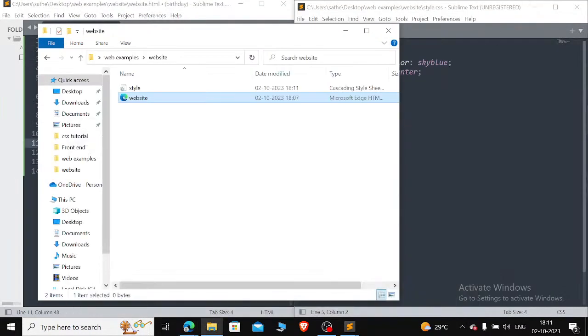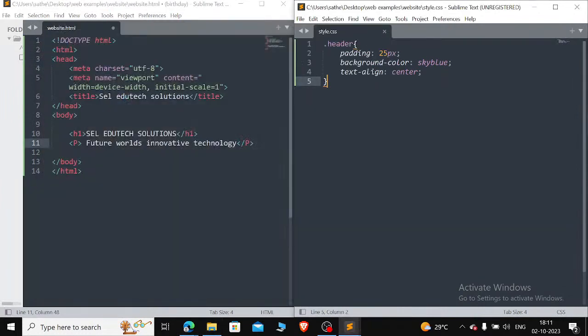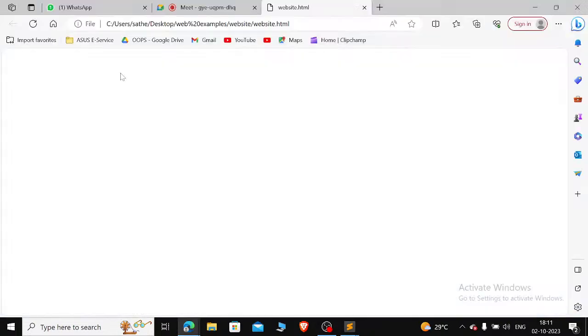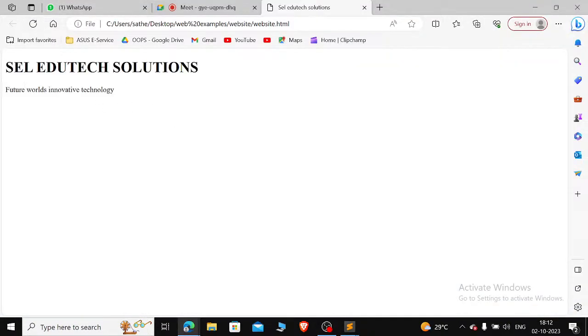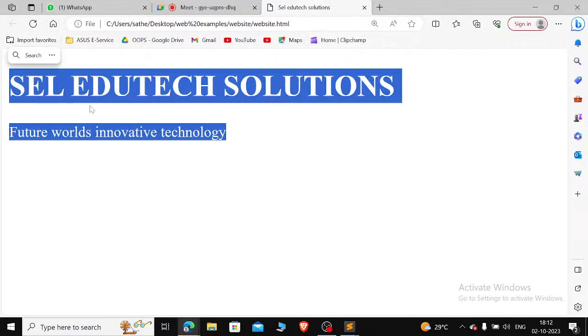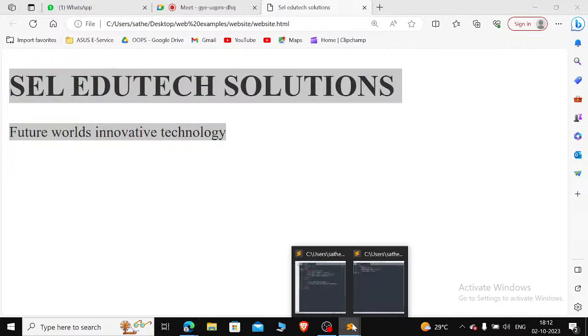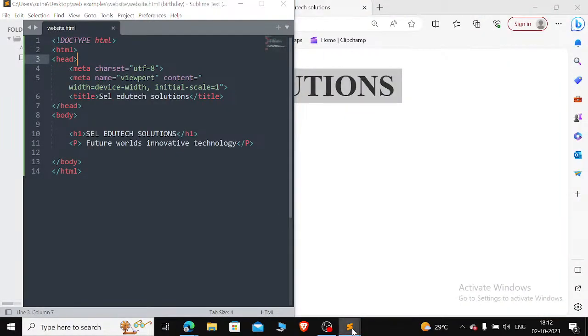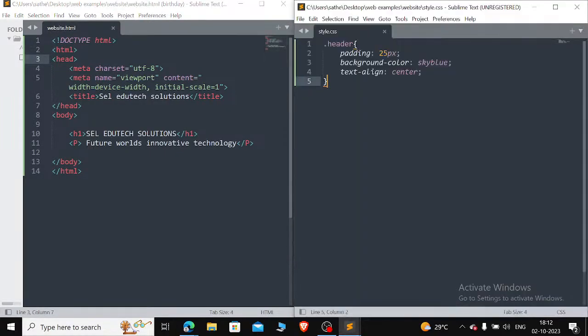First I have to save both the files, right? Yes, now both the files are saved. Here is our output. See here, guys, we mentioned the class in the CSS file, but we have not at all imported that in the HTML, right? So that's why it's showing like this.